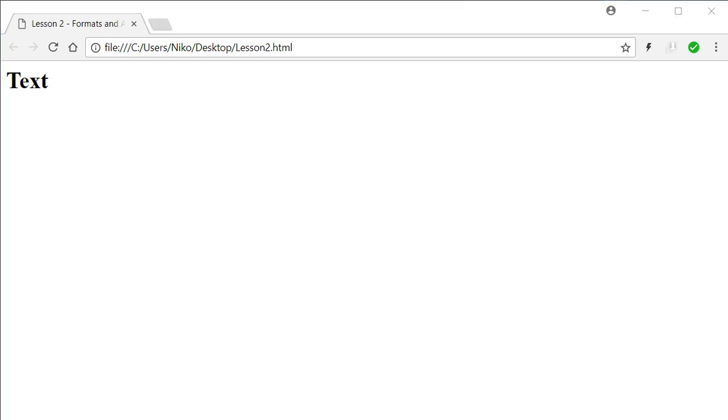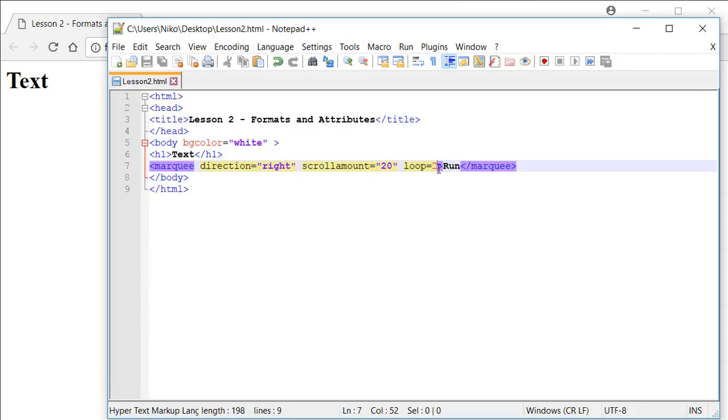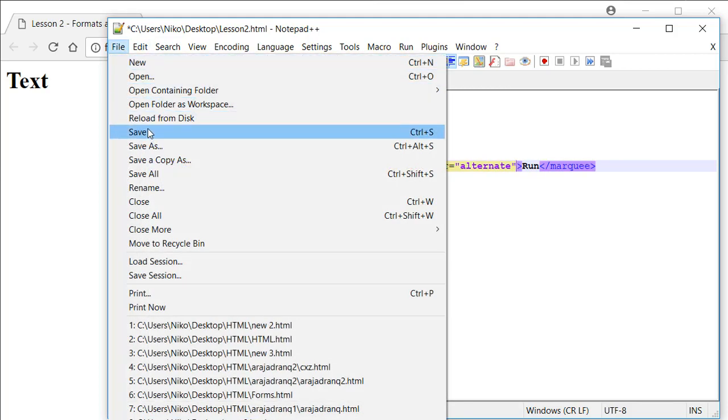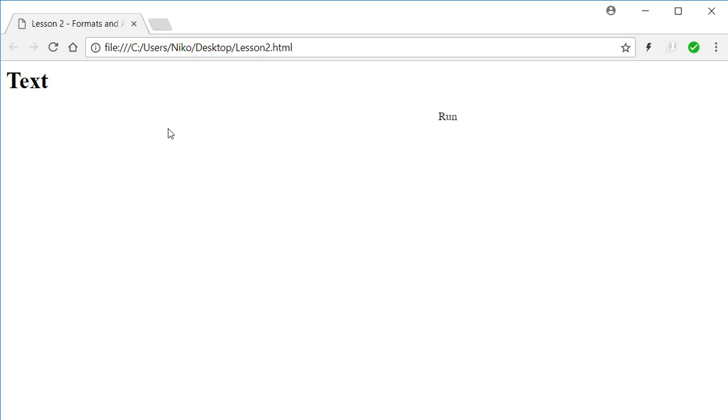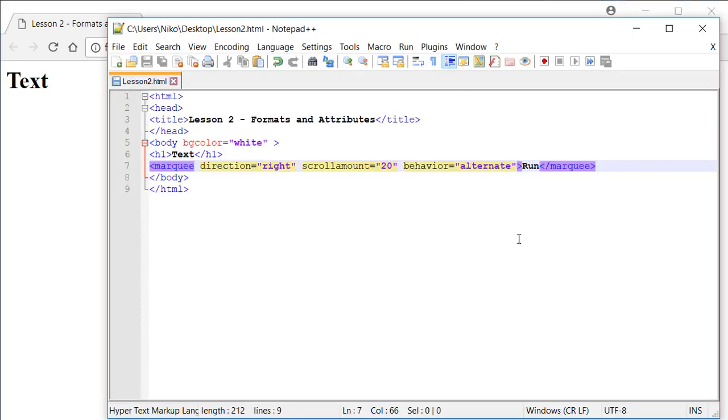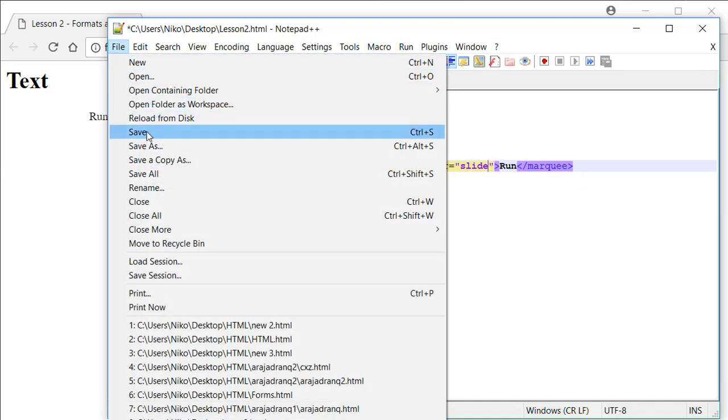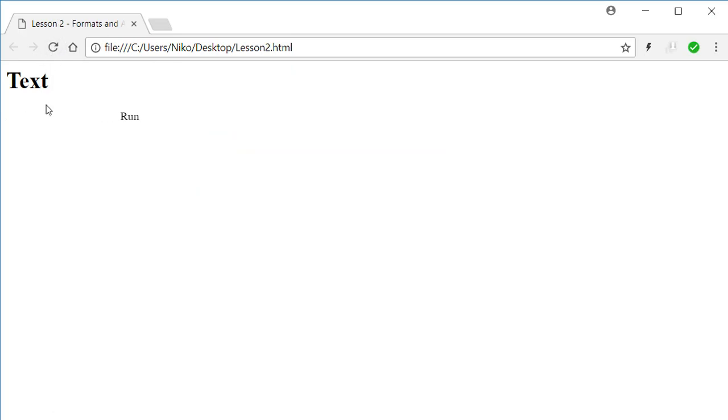Also we can change its behavior to like alternate, which will go from left to right and right to left, and slide. Now it will stuck on the right edge.